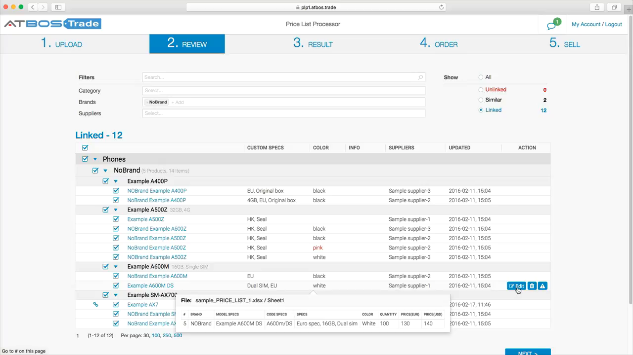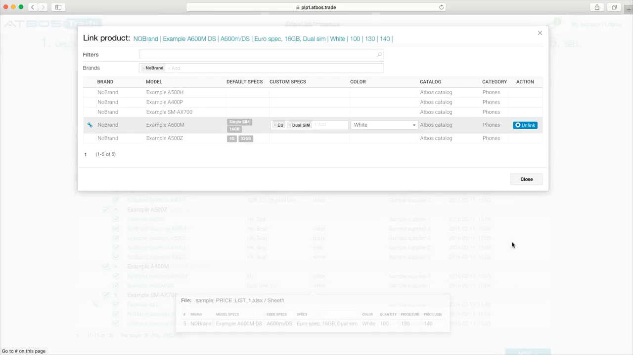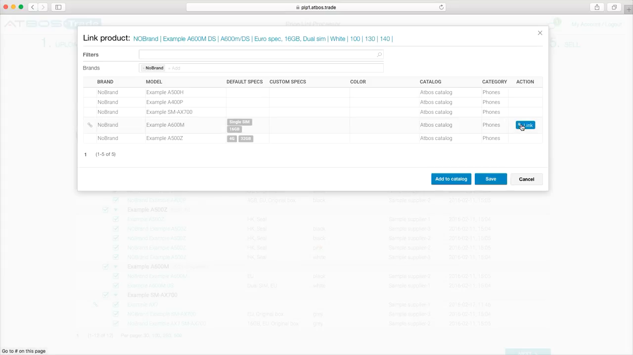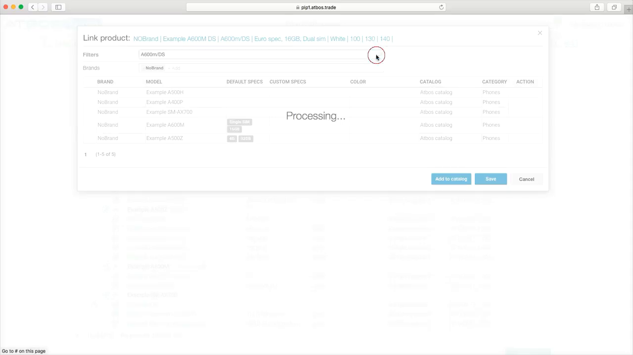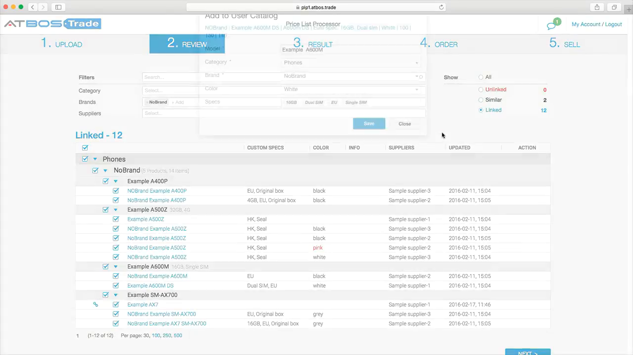There are two ways of doing that. The first way is by using the Edit option to relink the model. To begin with, we have to unlink the incorrect matching by clicking the Unlink button in the action field. Now we have to find a possible link to the catalog by entering the model code into the search system. There is no match for the dual SIM in the catalog. Click the link button and use the Add to Catalog option.